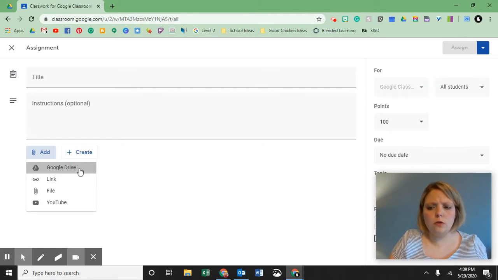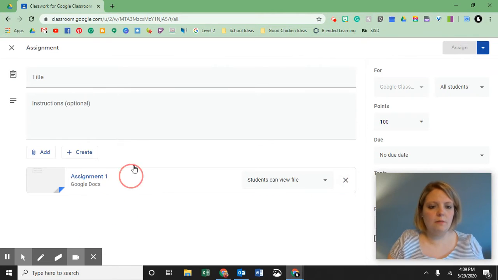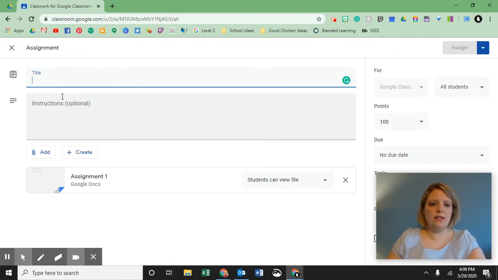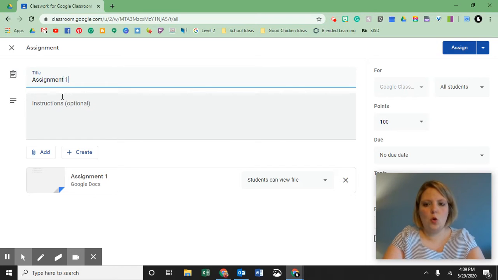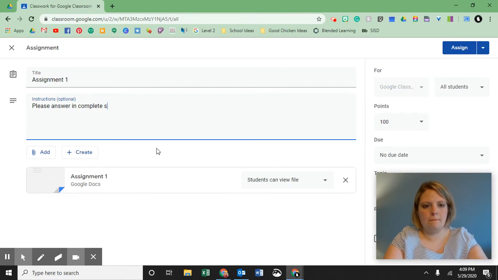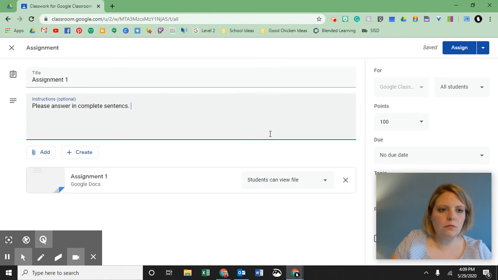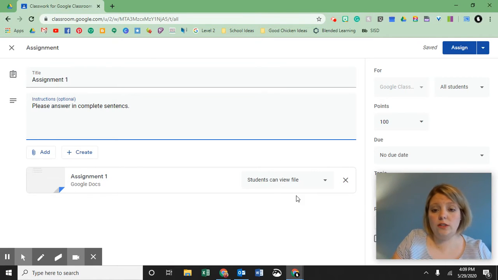All right, so I'm just going to go to Google Drive. And this first one I'm doing is going to be a very simple Word doc assignment. So I'm going to click on it, Assignment 1. I am going to type that in, Assignment 1. Then you type in your instructions. Normally, I ask them to write in complete sentences. All right. And then I'm going to go over here where it says students can view file.